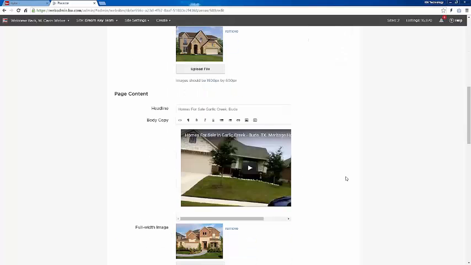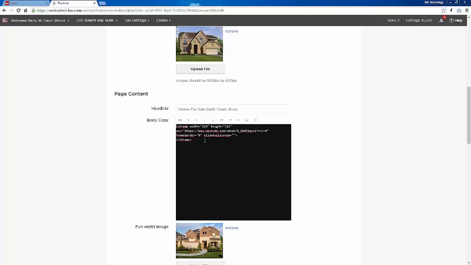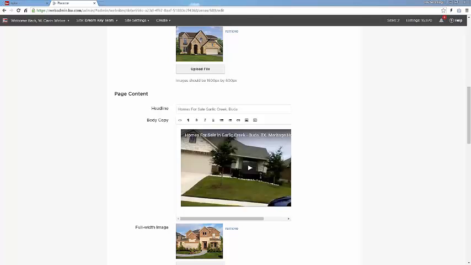And then when we scroll down to the page content, you'll notice the first thing I have is Homes for Sale, Garlic Creek, Buda. This is what I want to be found in the search engines. I also have what we call HTML copy, which is the HTML of the video that I created for Garlic Creek. You'll notice I clicked on this HTML source link right there, and that's what will allow me to bring in that video.